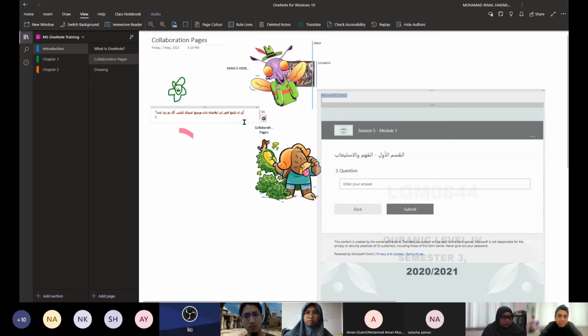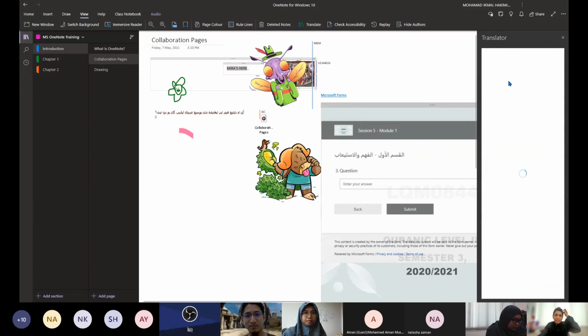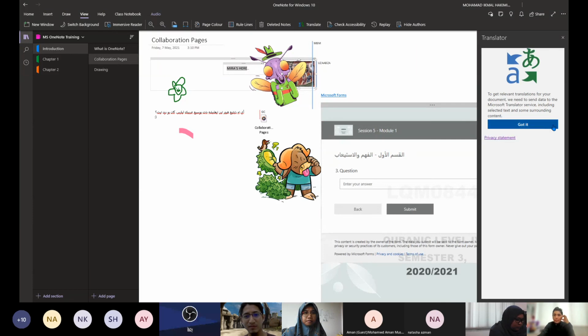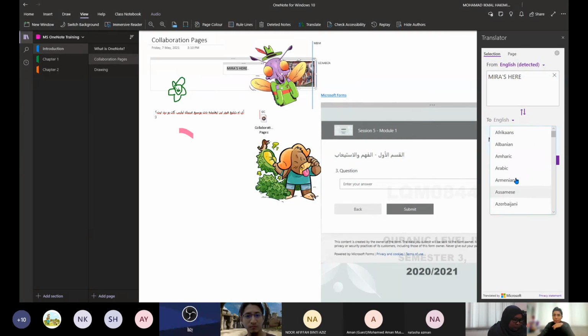Who wrote this? I am writing here in English, but you... Okay. You can just translate whatever you have here. For example, this one, Mira is here. You can just click translate and selection. You go to this one. Okay, Mira's here. It will appear right here. If you want English, and then for example, we want to change it into Arabic, Mira huna. It is easy for your students.